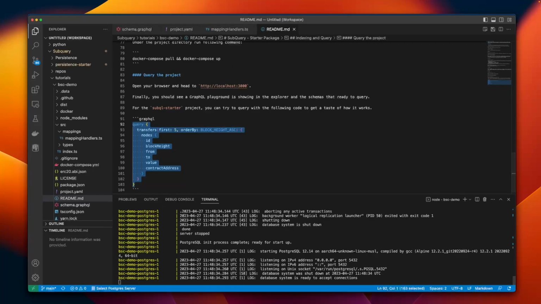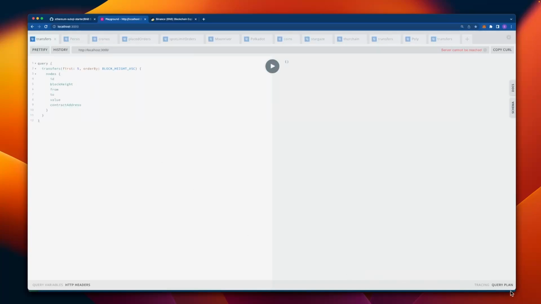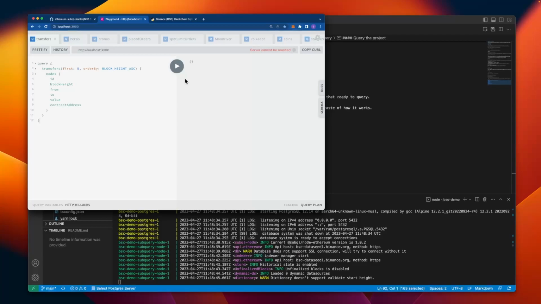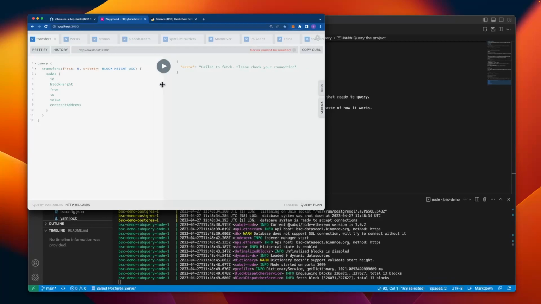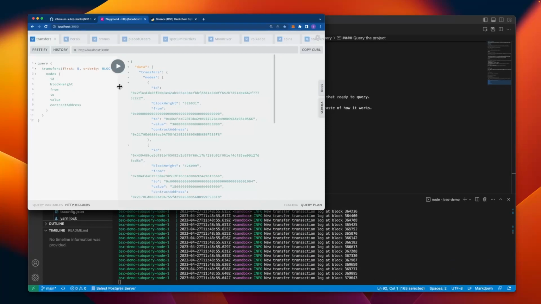And then we'll jump across to our browser here. Let's open up the playground. We'll paste in the query. And we'll wait for the indexer to start up. And there we have it. We've got some data coming back.